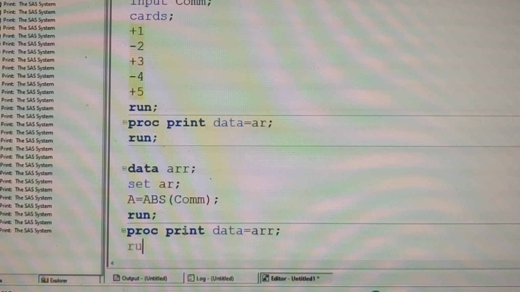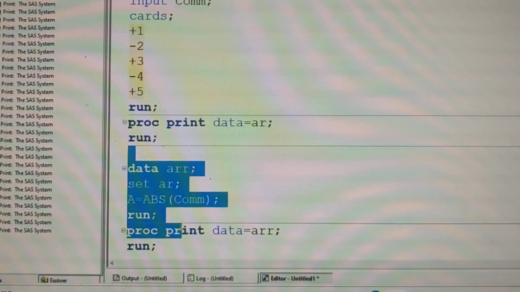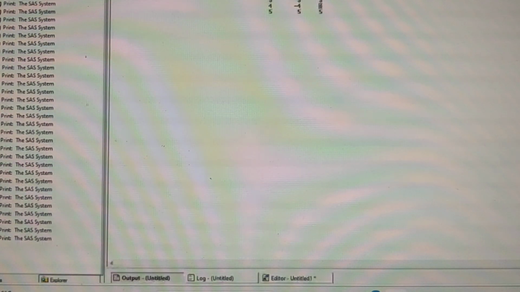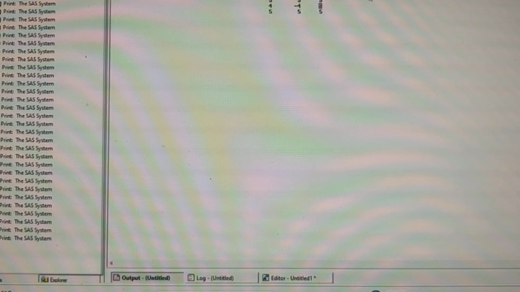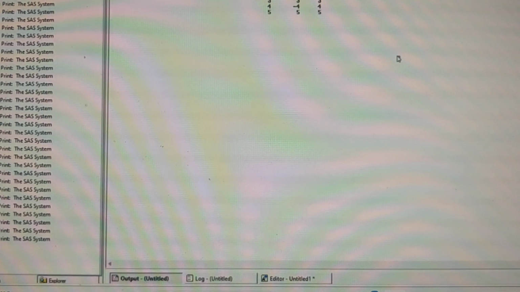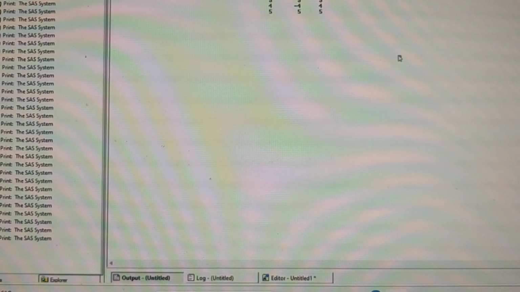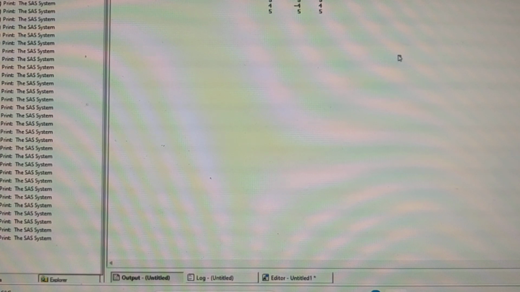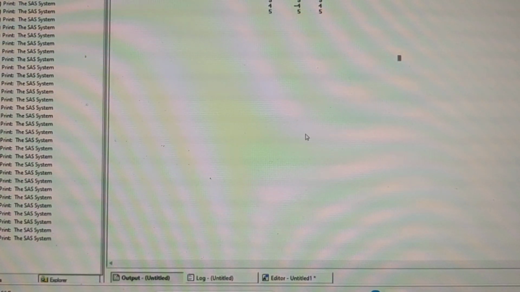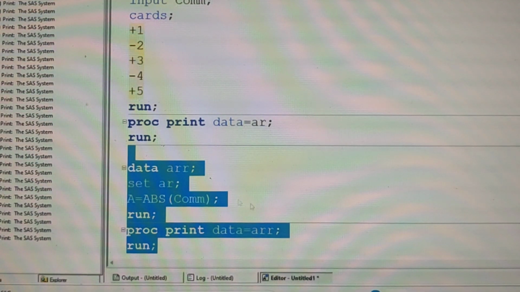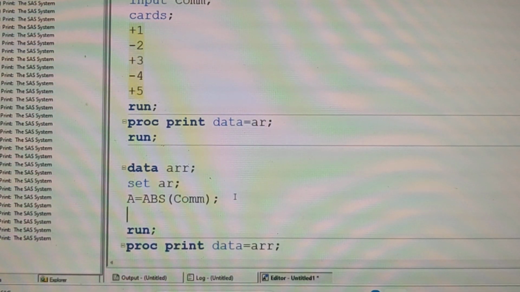So here, when I am submitting this one, you can see we concentrate on A only. Minus 2, you can see the 2 only. Minus 4, you can see the 4 only, because I used the ABS function. When we use the ABS function, any values prefixed with the negative sign, minus values, we can remove by using this ABS function. That purpose will be served by the ABS function.